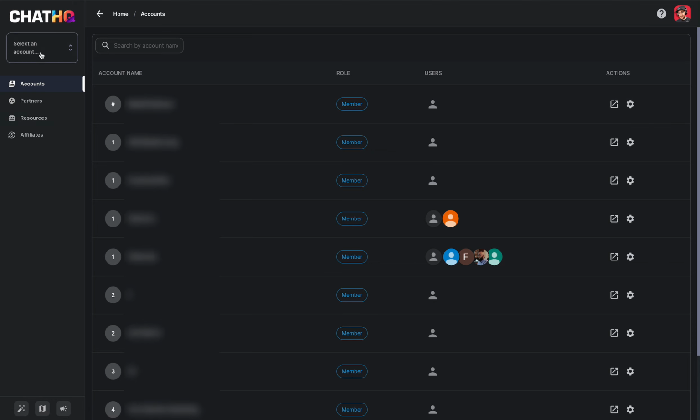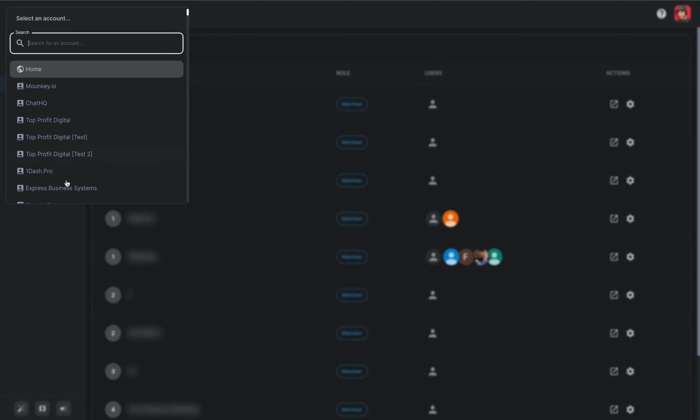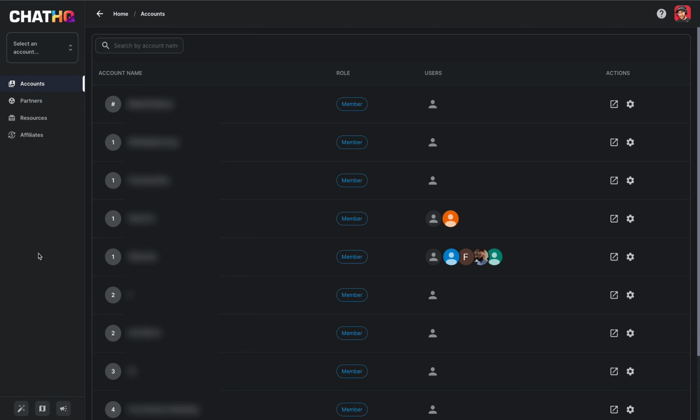Now on the side here, we have a drop down. Now this drop down, if I click it, it's going to show me a bunch of different accounts that I can navigate to. So I can either use this account table to navigate, or I can use this drop down. And then I'm going to have some other things here like our partners page, our resources page, the affiliates page. We have ideas, roadmaps, and announcements, as well as some other buttons up here. So let's go through these one by one.